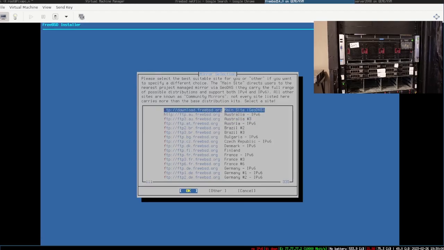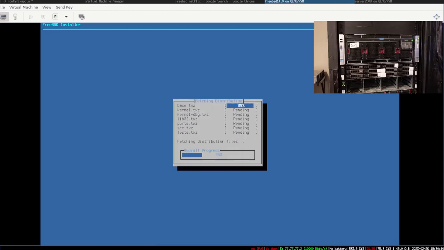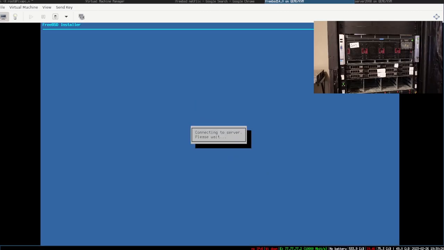Now it's asking us where do you want to get these downloads at? Here, we'll do the top one. So now it's downloading, right? So it wiped the drive. Also, ZFS is built into the FreeBSD kernel. Stability-wise, it's probably going to be miles better than regular ZFS on Linux.